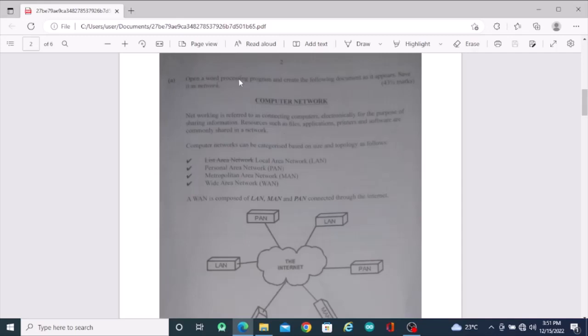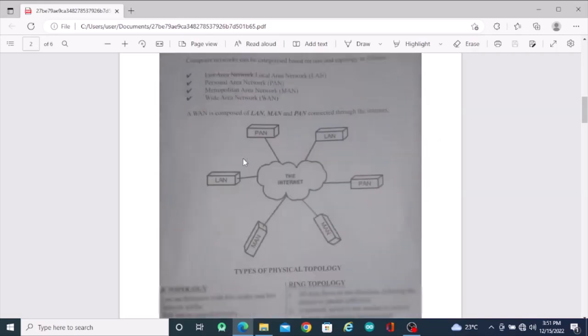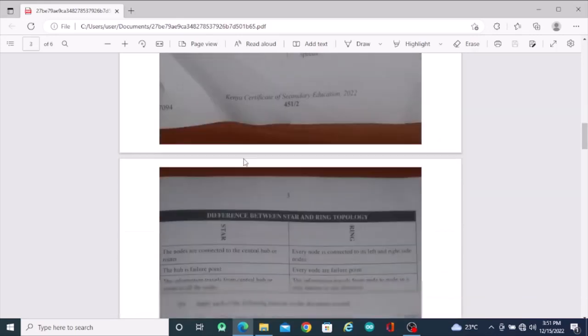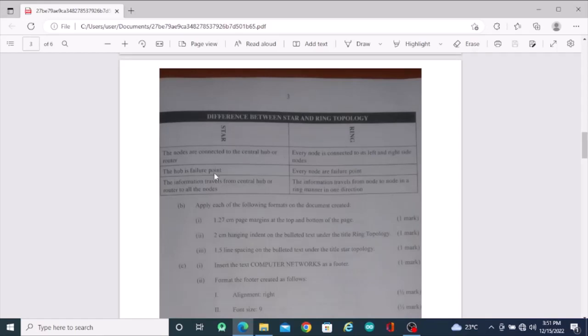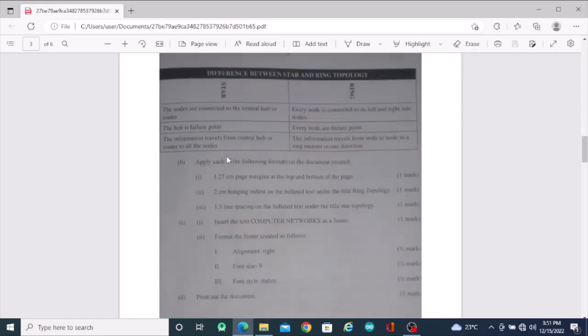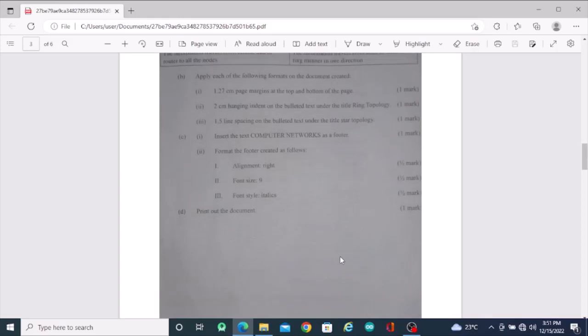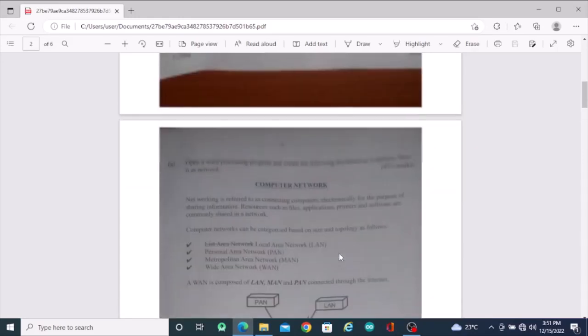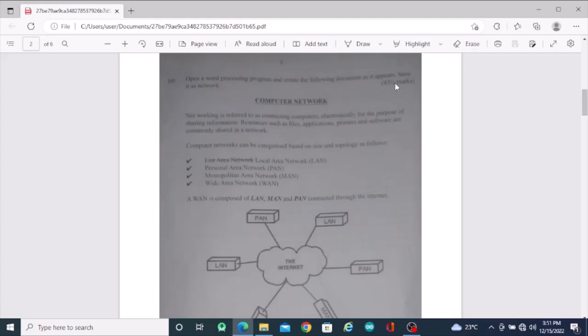Open a word processing program and create the following document as it appears. Save it as network. Remember, while you are saving, make sure that it has been written the same way to get the full marks. You have been told to create the following document as it appears. This is the document, the way it appears, even down there up to the table. This is a table, and then the formatting part. Creating this document the way it appears is 43.5 marks.